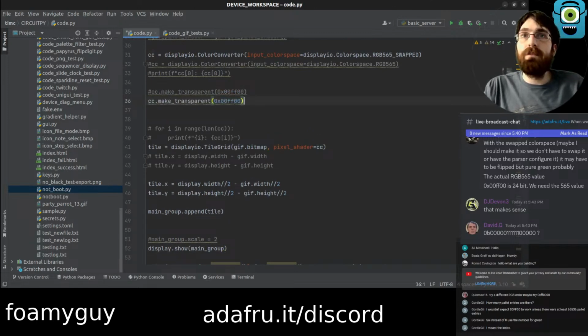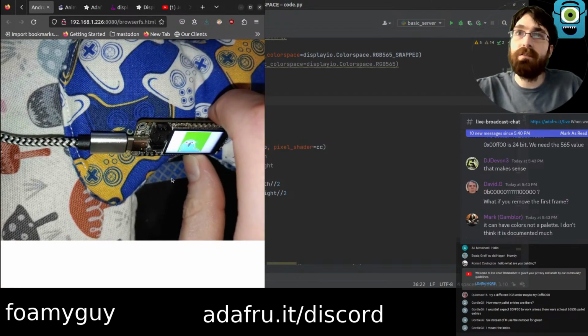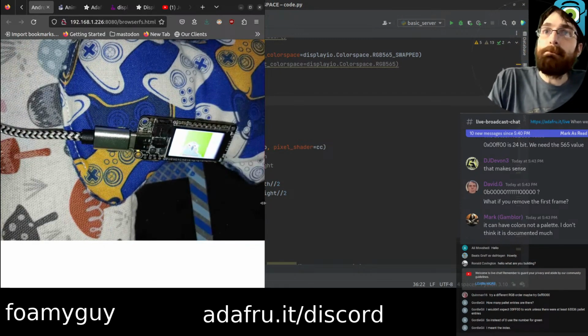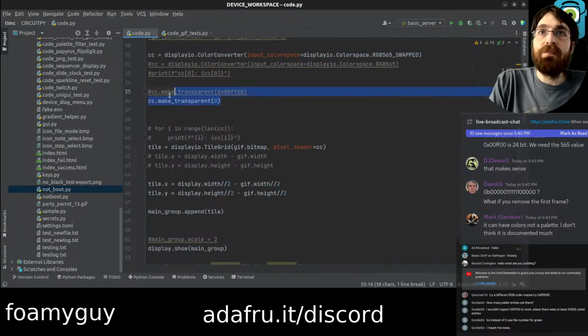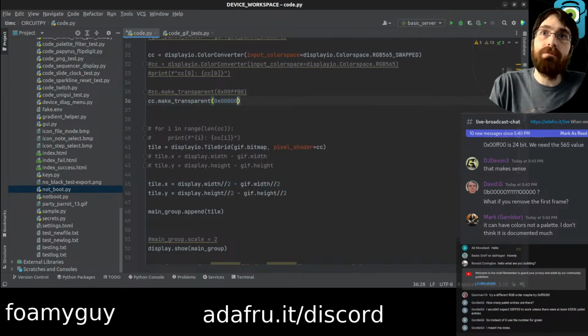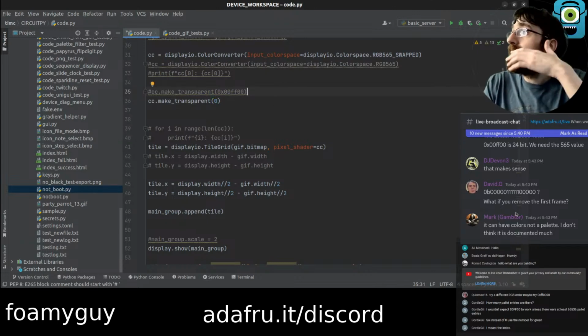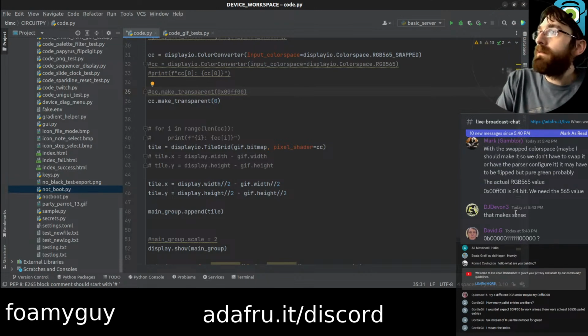Like if we do this one, just 0 there, this will make the black transparent basically. Everything that was black is now transparent. So it's contradictory, right? This makes it feel like it's doing black, the literal color. But when we try green, it doesn't. If we remove the first frame... 0x is 24-bit, we need the 565 value.